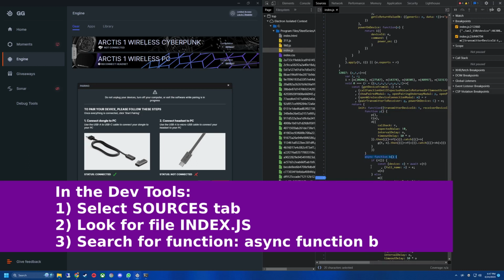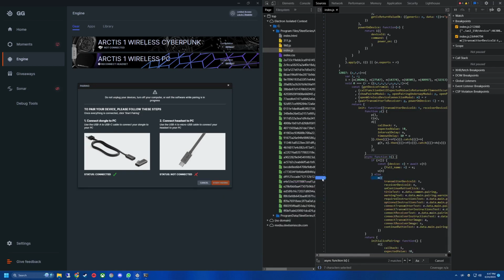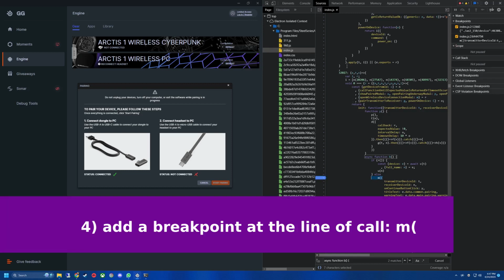Obviously, I'm already there. You can, with Control F, and I'll show this, you can just search for this function and look exactly what I'm showing you here. Async function B, and then I'm looking for this function M call here. So what I'm doing here is I'm marking this with a breakpoint. So this blue thing here on the side that I just did is a breakpoint. Click that so it gets blue highlighted. And then we're focusing on the variable N here.